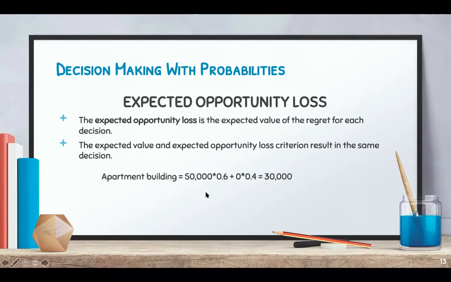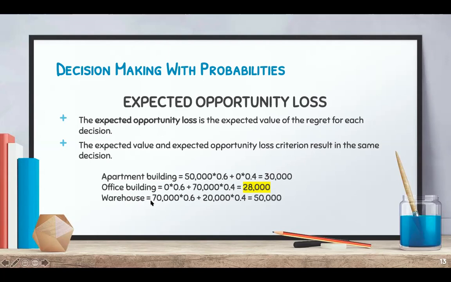So we have computed the regret table kanina na, no? So 50,000, i-multiply lang natin sa probability times 0.6 plus 0 times 0.4, that's 30,000. For office building, 0 times 0.6 plus 70,000 times 0.4, that's 28,000. Sa warehouse, 70,000 times 0.6 plus 20,000 times 0.4, that's 50,000. So in our situation, we will choose the lowest kasi opportunity loss to. So we will choose the lowest expected opportunity loss. So in this case, that is office building.